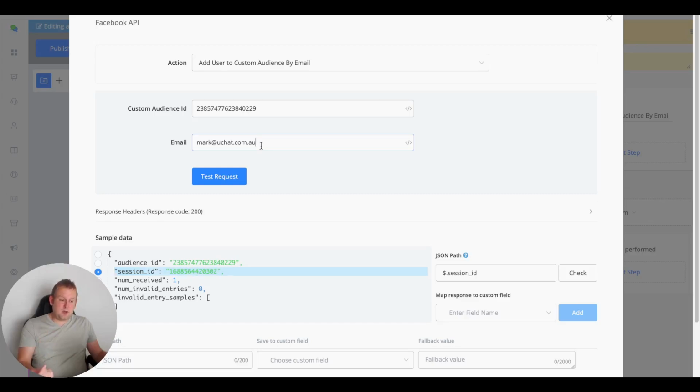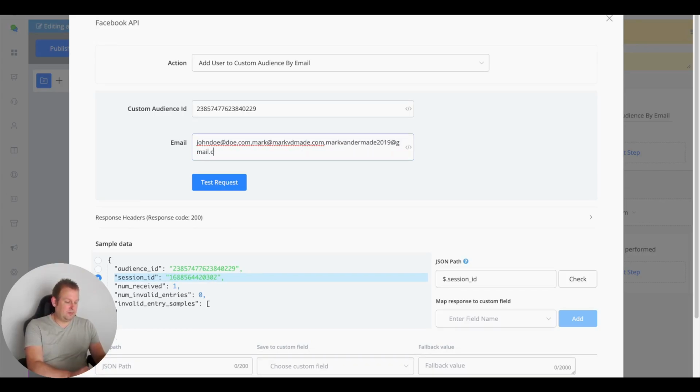So let's test this out, because it should be doable by separating them with a comma. So let's say we are going with another one. Let's say John Doe at doe.com, comma, let's say going with an email of myself. And let's do one more, and let's say this will be a Gmail, for example. There we go. Let's test the request, and let's see if this comma-based system will work.